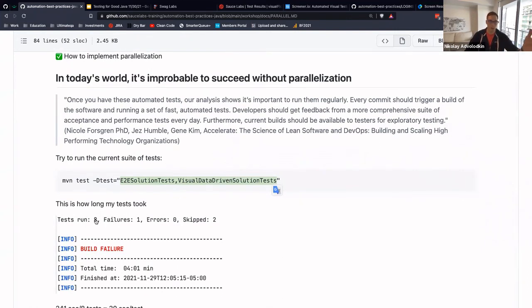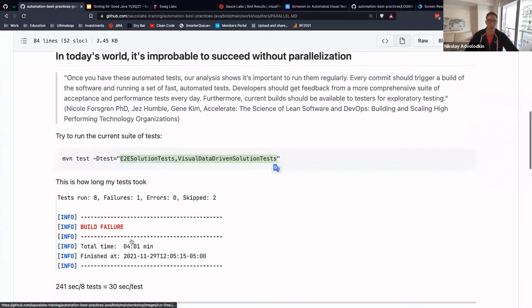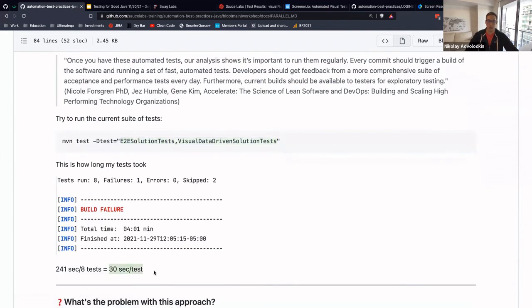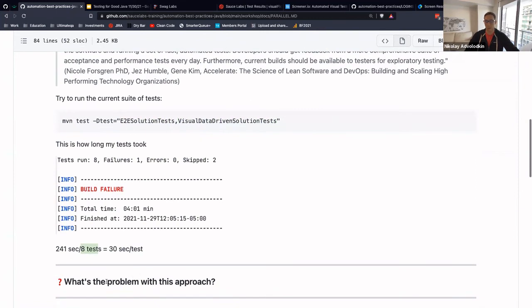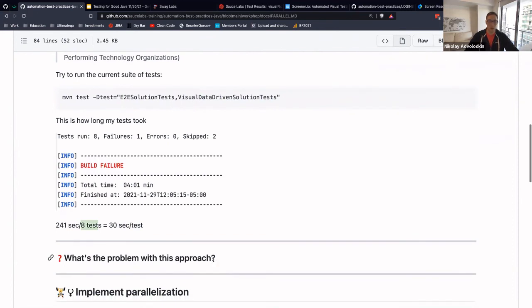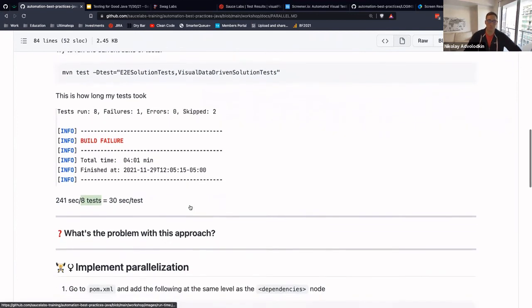So when I ran this, just to save you all time, for this little tiny suite that we created, which was 9 tests, 8 tests executed with 1 failure. The failure, of course, is coming from the visual test, which I left. It took 4 minutes and 1 second, approximately 30 seconds per test for 8 tests. The problem with this approach is that the more tests we have, the more this time is going to increase. There's no way around it except with parallelization.